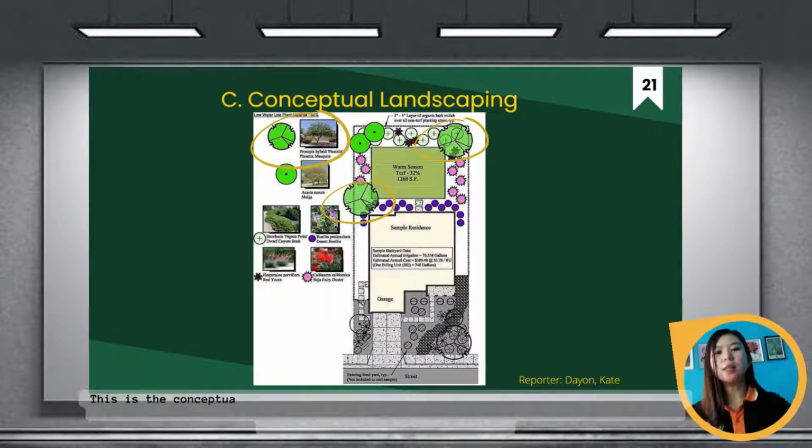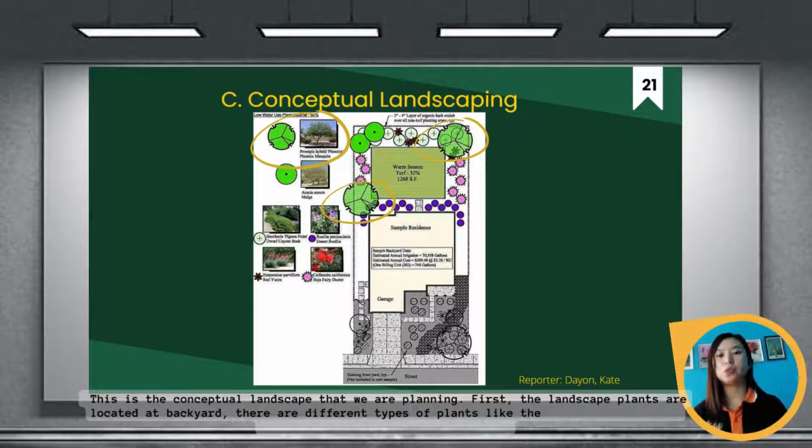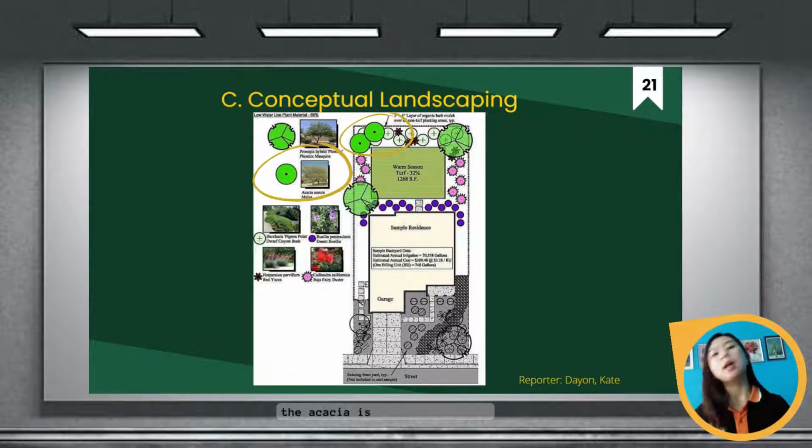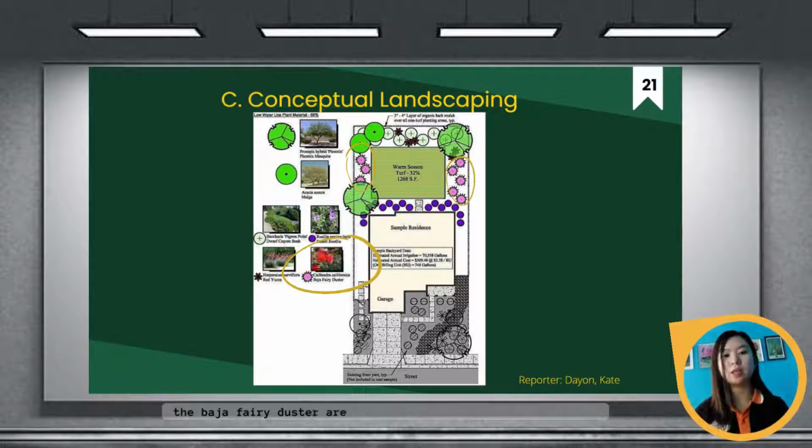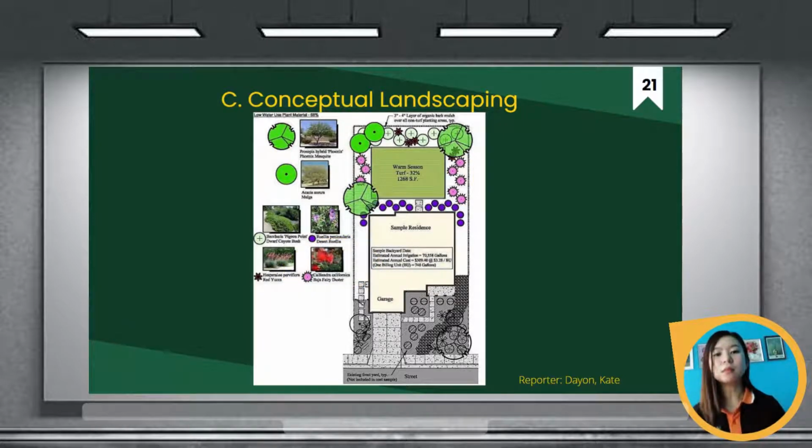This is the conceptual landscape that we are planning. First, the landscape plants are located at the backyard. There are different types of plants, like the two hybrid Phoenix, located on both the left side and right side. The acacia is on the left side. The Baja fairy duster are also on both the left and right side.